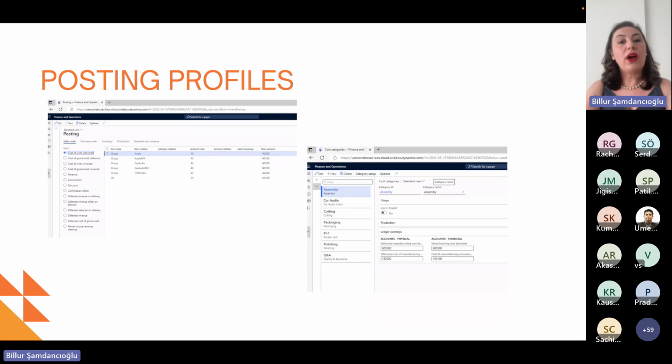Then you have to make the value zero for the item, and then you need to change the posting profiles, or else there will be a difference between the GL and the inventory reporting part.